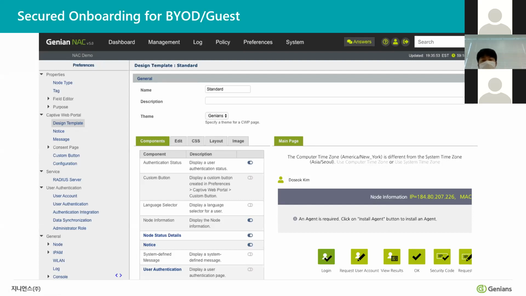So when the user tries to log in and access your network, it requires some authentication process using the captive web portal. So it requires some action from the people to access. It depends on the status. Okay.